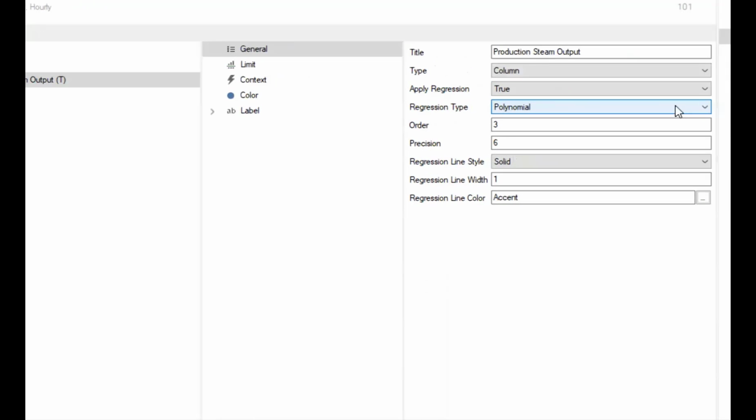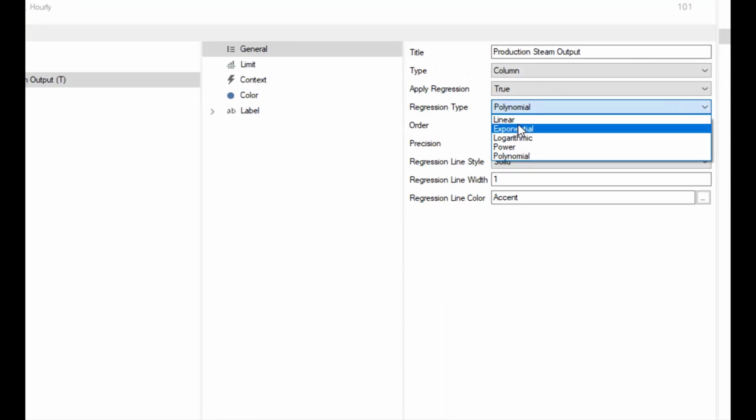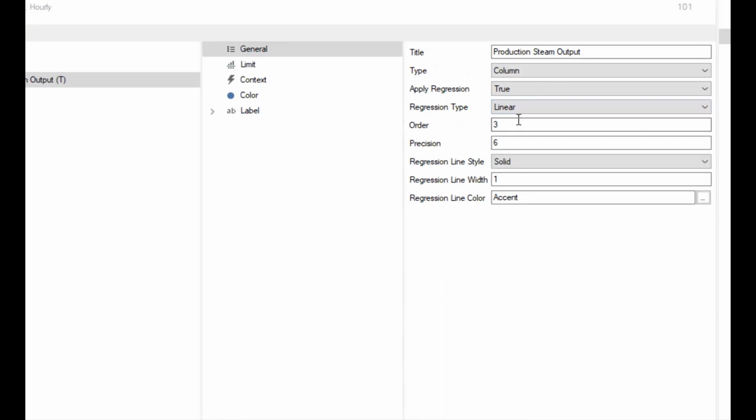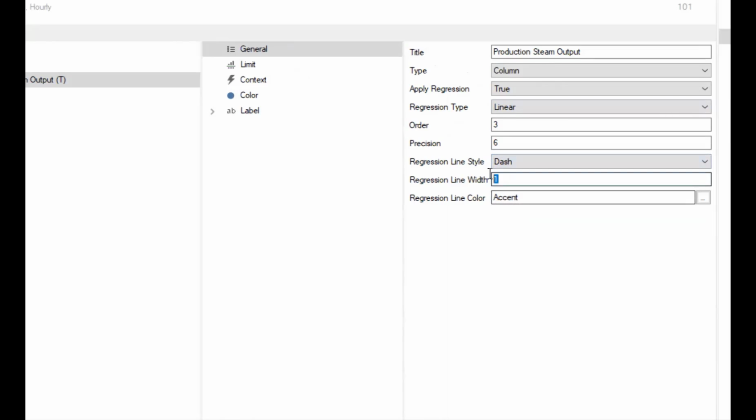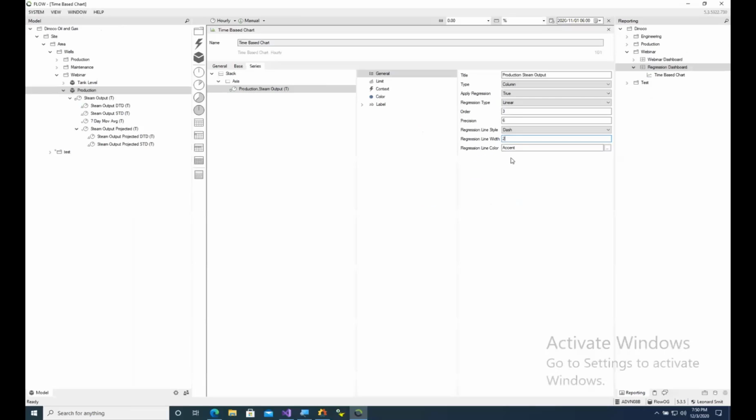A polynomial will probably not make a lot of sense in this case. A linear would probably make a lot of sense because I only want to project if I'm in an upward or downward spiral from steam production here. I can change the order and the precision. I can change the type of line that I want to plot. So I'm just going to do a dashed line, give it a little bit of a thicker width so that we can easily identify it, and keep it the accent color, which is a nice green color. Cool. All right.